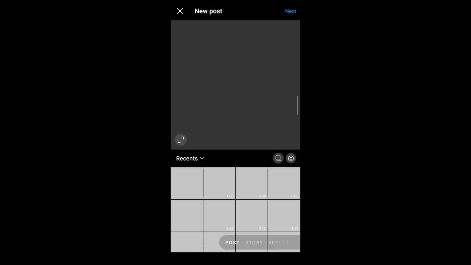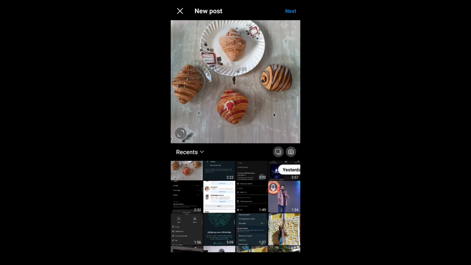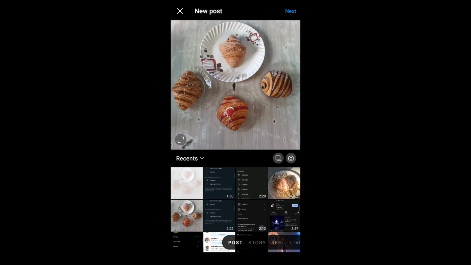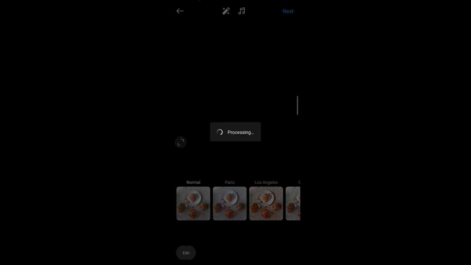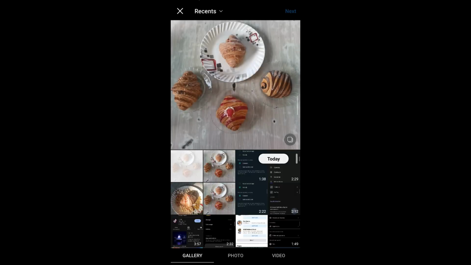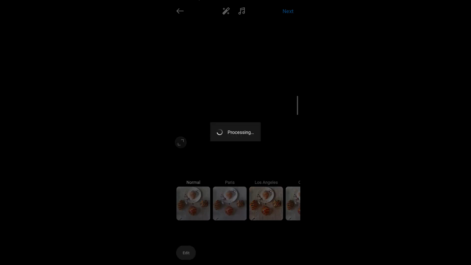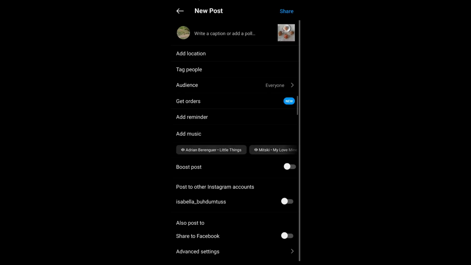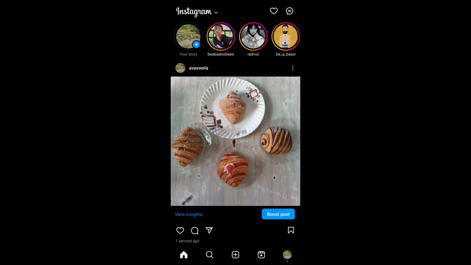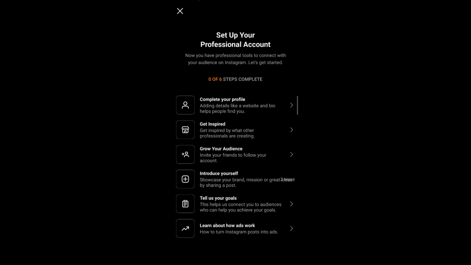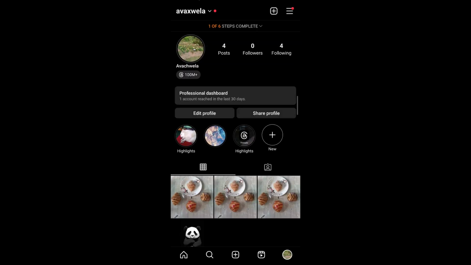Go ahead to your gallery again and select an image that best describes you. After that, tap on next and post this on your feed. You can simply tap on post another that pops up once your recent post has been posted to your feed and repeat the same process again. Select a different image or select the same image as you'd like to showcase your brand on your feed. Once you have finished doing that, head on over to your profile, cross this out, and as you can see now 1 of 6 steps complete is showing up.